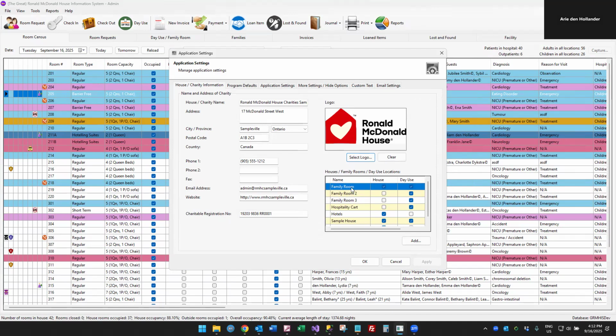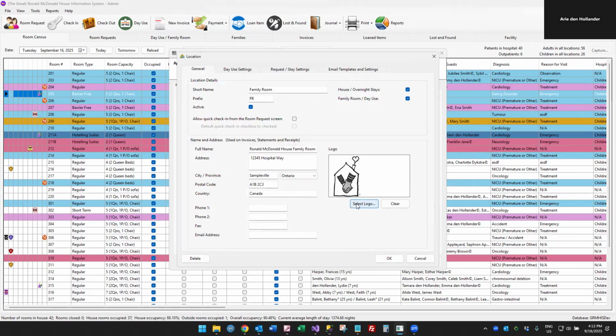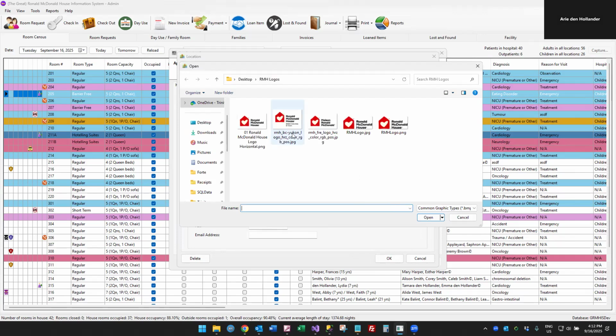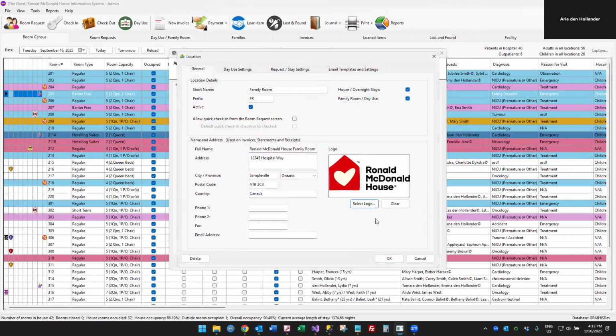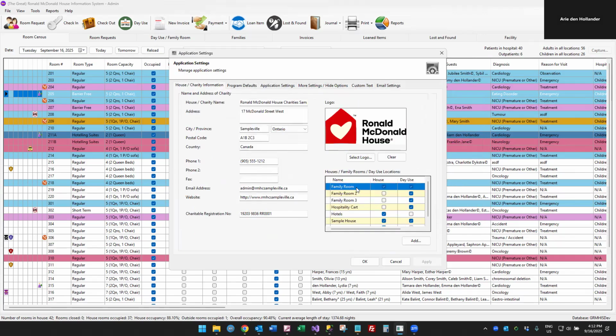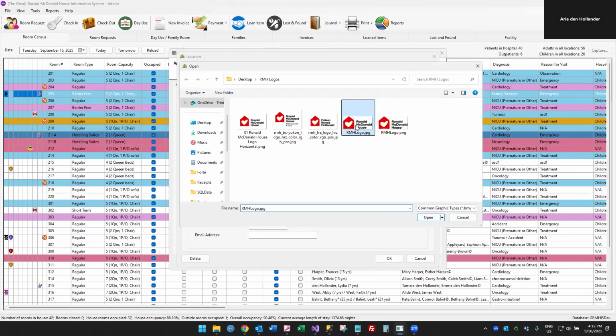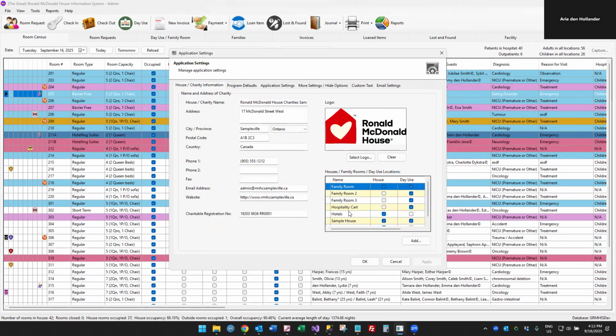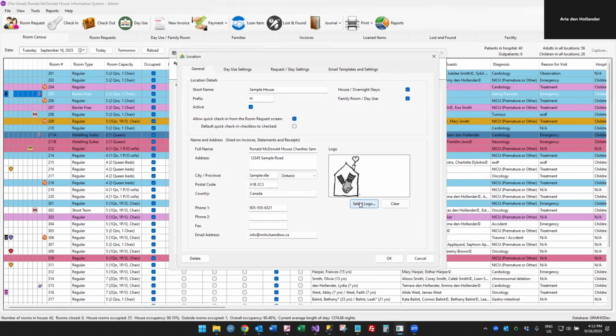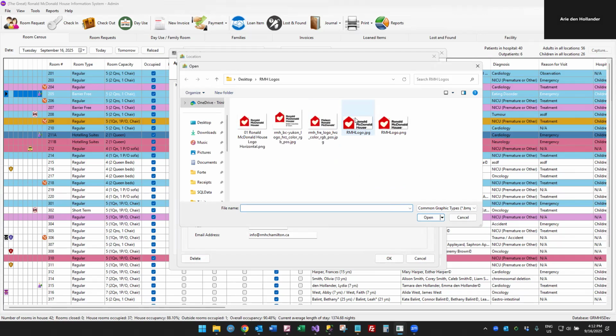The next thing you'll need to do is go through each of your locations. So if you only have one location, you only have to do this once, but you'll have to go through each of the locations in this list that are active, and you need to update the logo here. So I'm going to go to my family room here. I'm going to select my logo that I had created and save this, and again, repeat for each one that I'm doing here. So I'll do my two family rooms, and I'll do one of my houses here and select the logo.